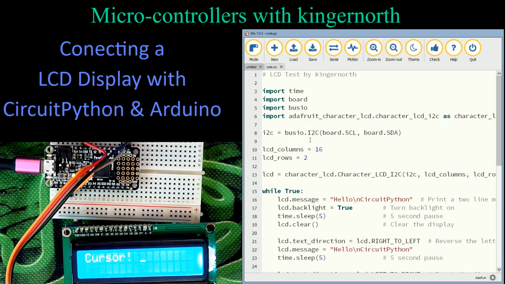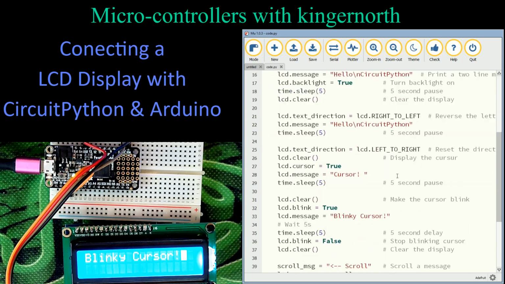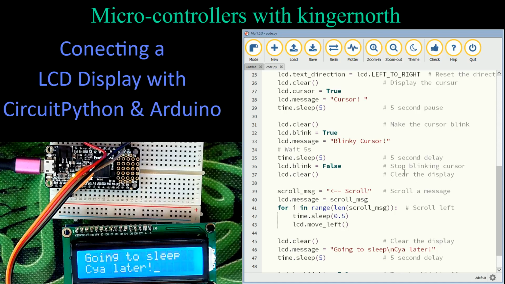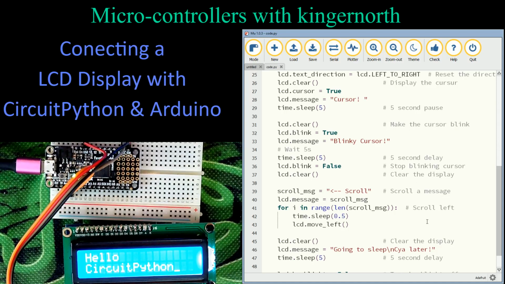Now, to finish this off, what I would normally do is what I've done here: I've added all my comments in here. So I've actually put in here 5-second pause, reset the direction. So that's direction left to right, right to left. Display the cursor, 5-second pause, make the cursor blink, stop blinking cursor. I've added in all these comments.